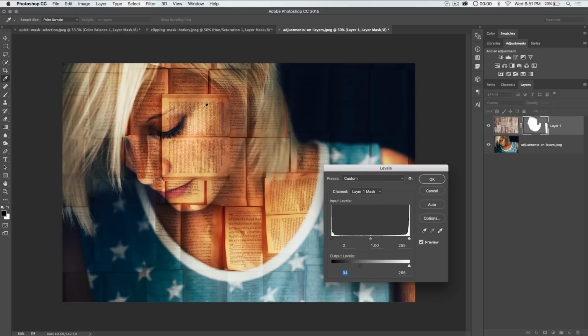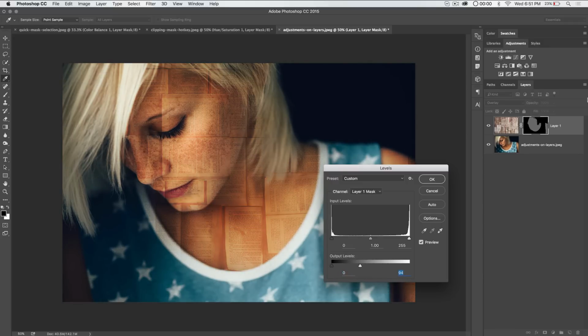Now, if we wanted to reduce the intensity of it on her skin, but maybe still keep it away from the rest of the image, we could drag the white slider over, and that's going to make the white less white. You can see there in the layer mask, sure enough, it's like a medium to dark gray. Go ahead and hit OK.